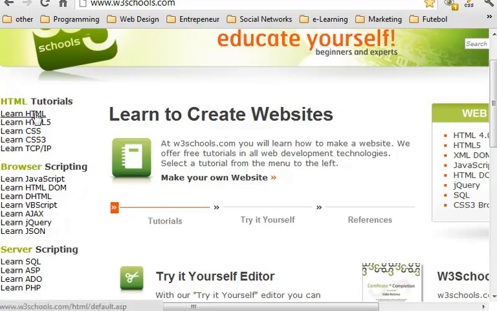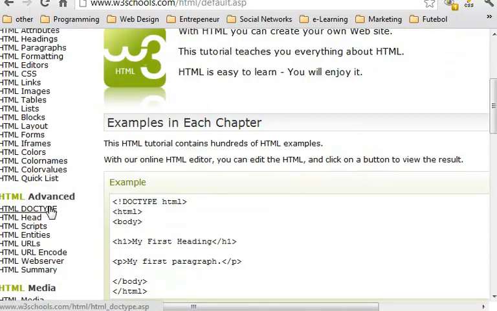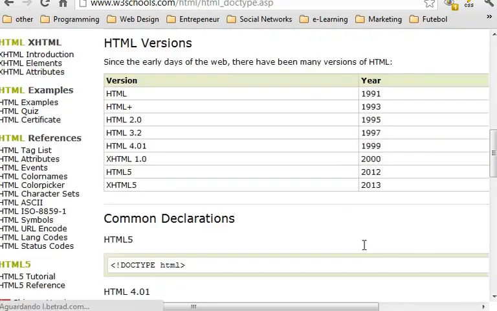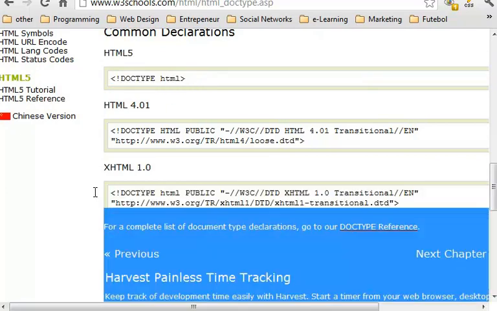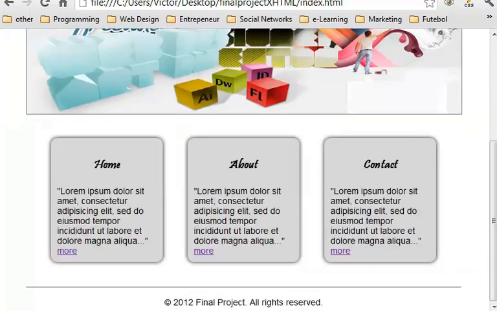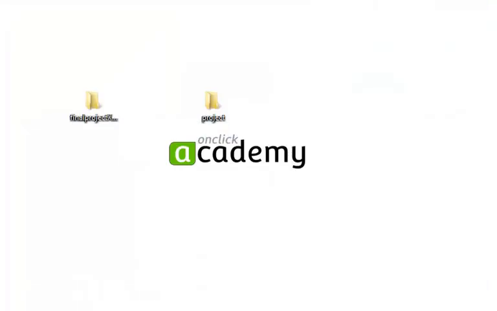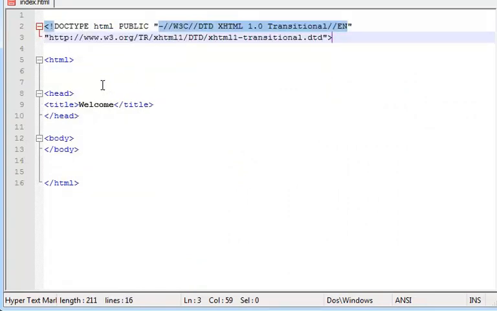So in here, learn HTML, you have down here HTML doc type, and here you have the doc type declaration for HTML5. As you can see, it is very simple, very small, but we are still using in this chapter XHTML 1.0, so I'm going to use this, copy this, let's go to Notepad and put it in here, okay, and save it.